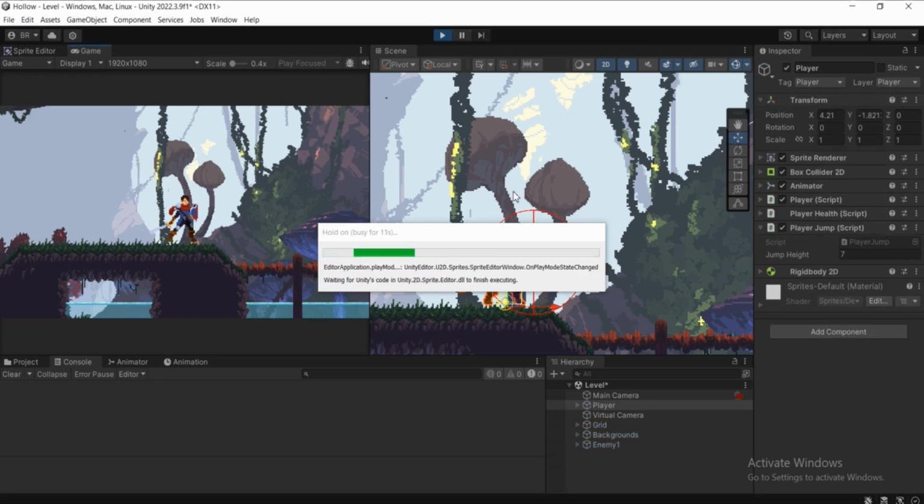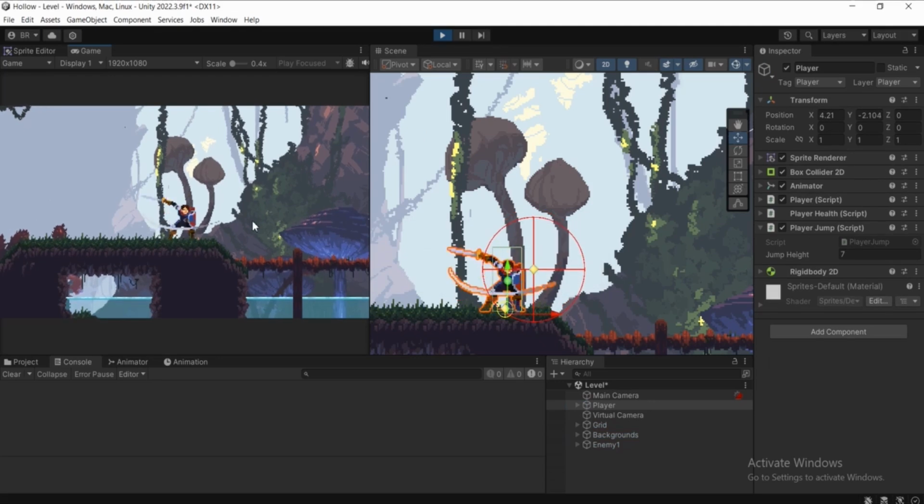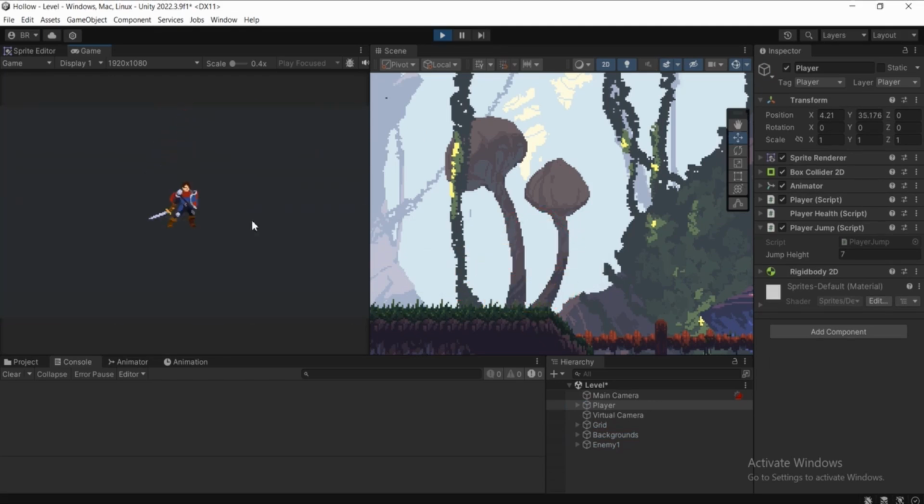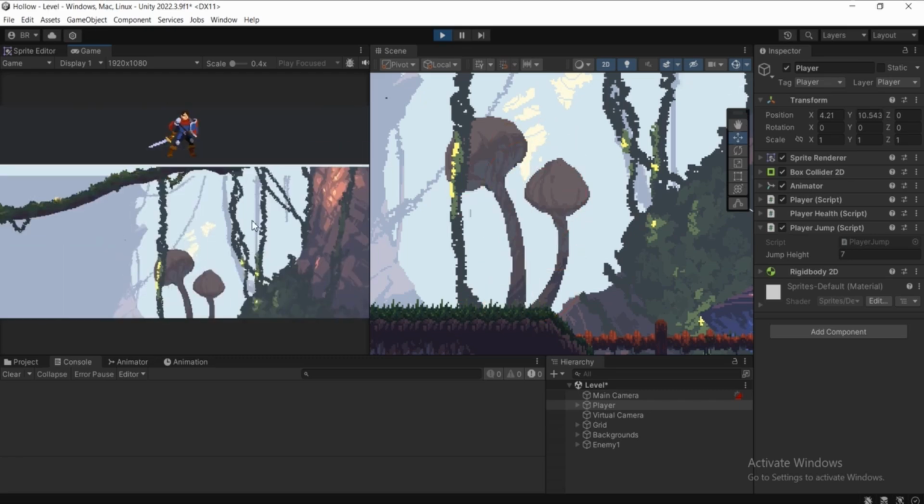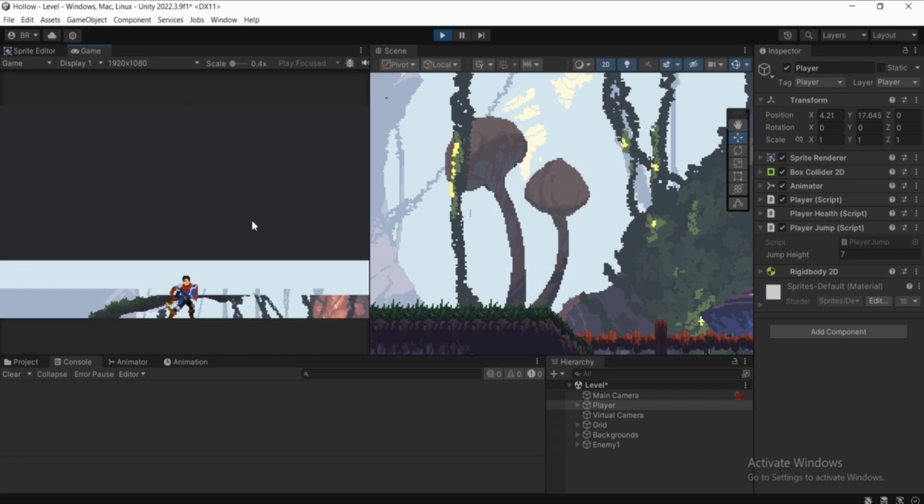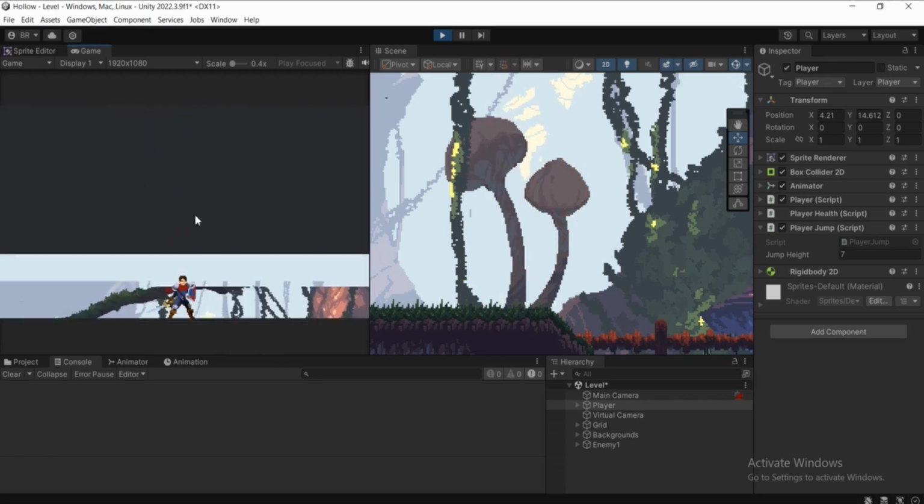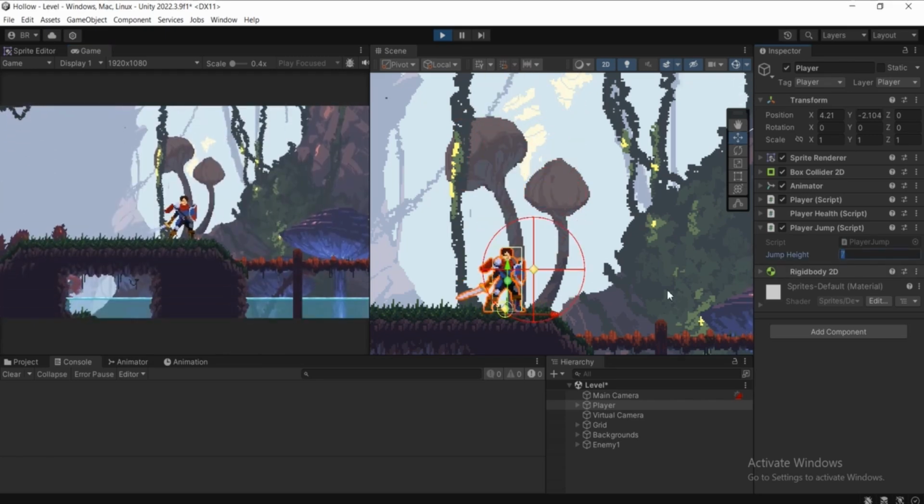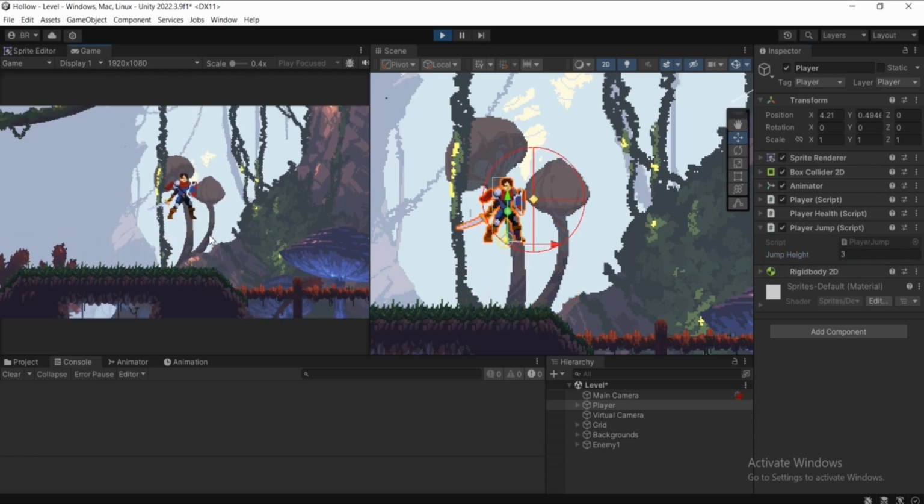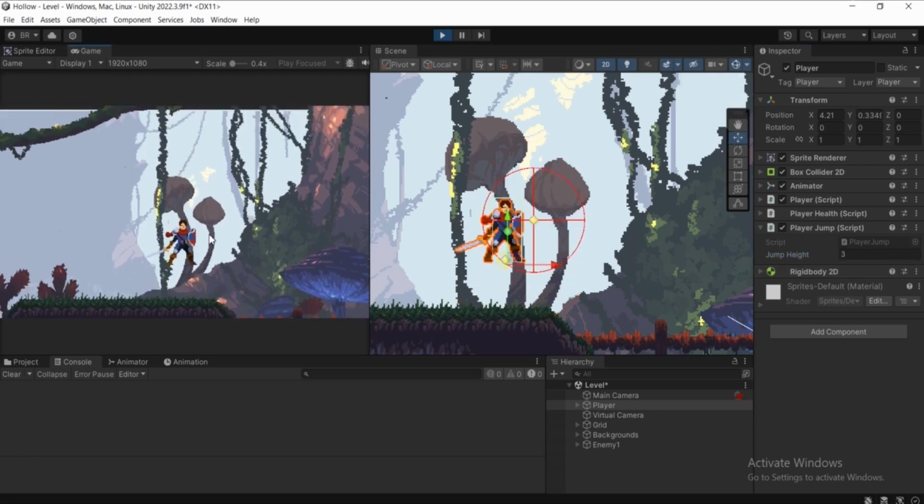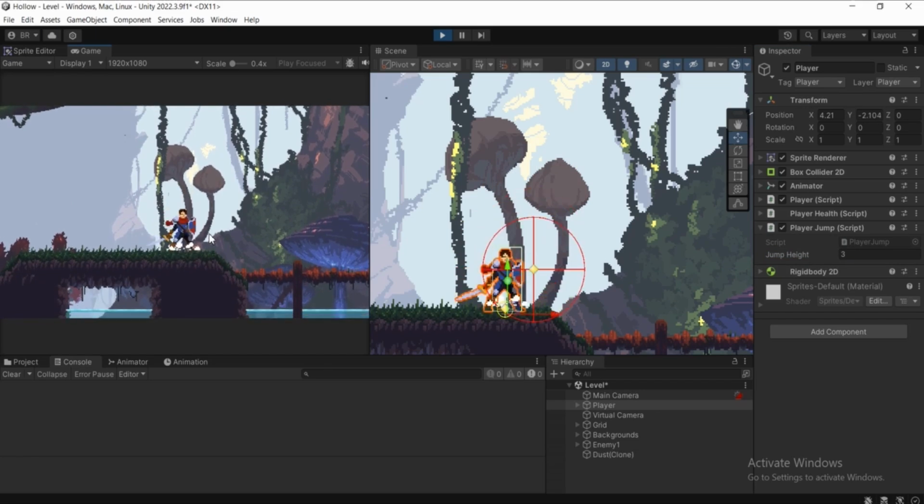And now it should work fine. So if I press down the space key on my keyboard, as you can see, the player is jumping, but the problem is that we're jumping too much. So we need to make it a little bit lower, something like 3, and now if we jump, we can see our jump is now fine.